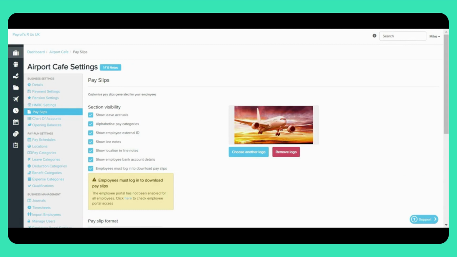The Payslips page allows you to customize payslips generated for your employees. You are able to upload an image to use as a logo on your payslips by editing this section here. The visibility option allows you to control which information is displayed on an employee payslip. I will bring up a payslip now to show you what these functions do.